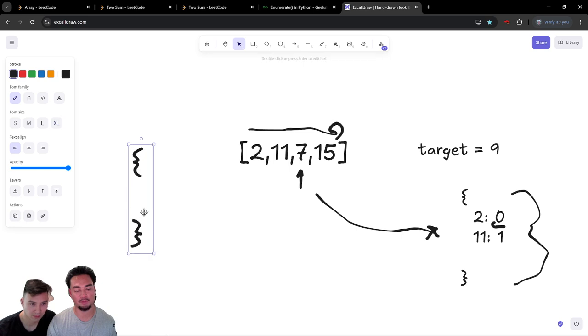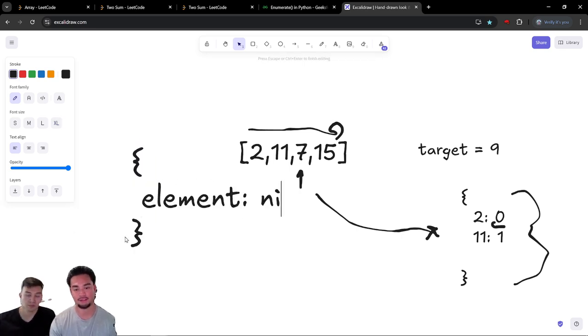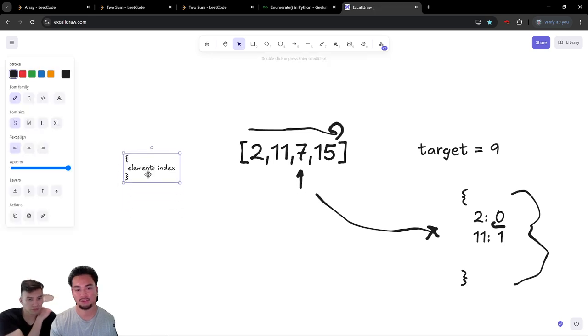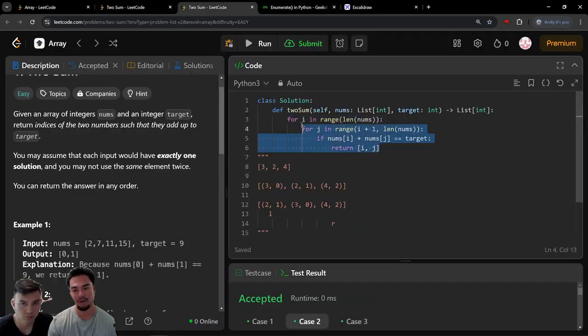We're gonna store the element we saw and its index. That's what we're gonna store in our hash map. And we're pretty much gonna loop from the start to the end, so we're gonna just do for i in range.